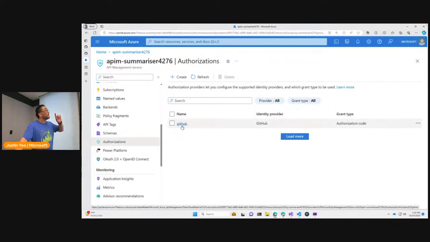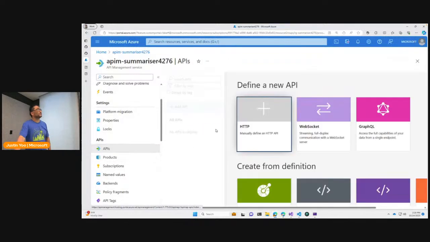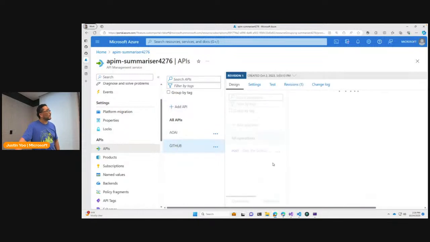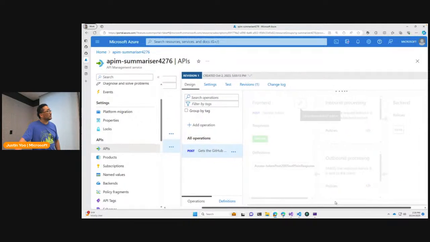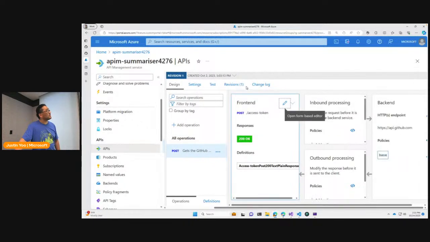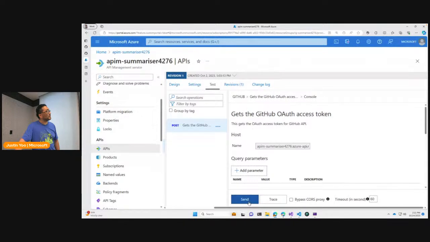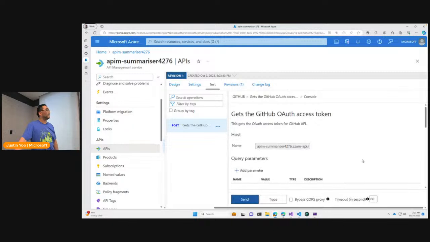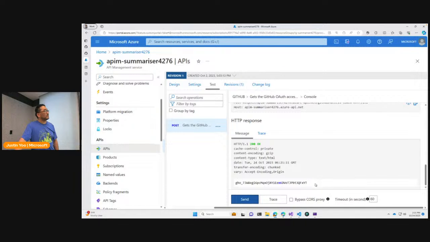So this is the one. That's why we use the provider ID of GitHub in these APIs. Okay. Now, let's try this. So now I'm going to try this API through the test here. Then if I click the send button, it should return the access token from GitHub. Okay. So can you see the access token, right?